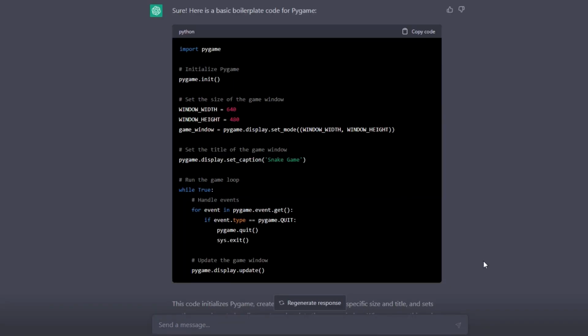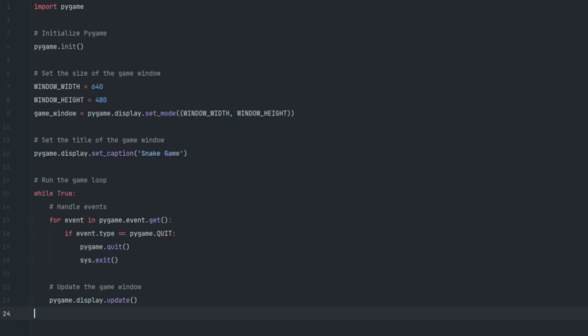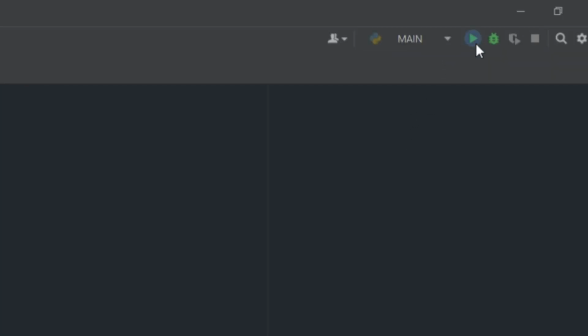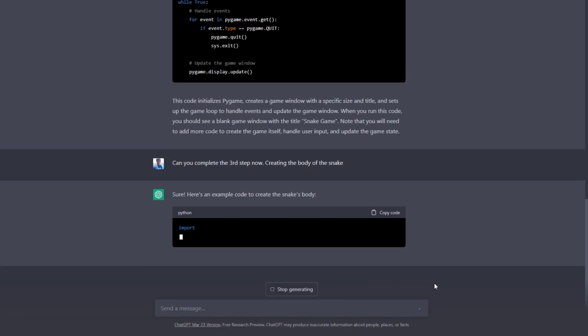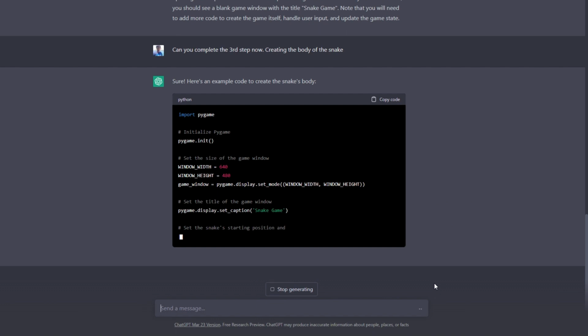I copied the code, pasted it into my editor, and ran it, and to no surprise, I got a black screen. Then I asked for step 3, which is actually creating the body of the snake. It then gives me a short piece of code creating the body.